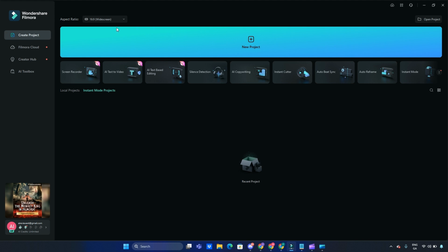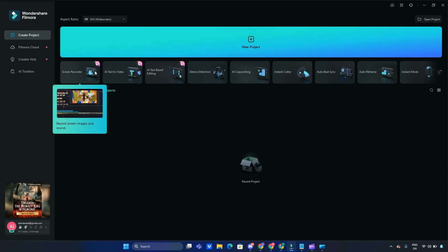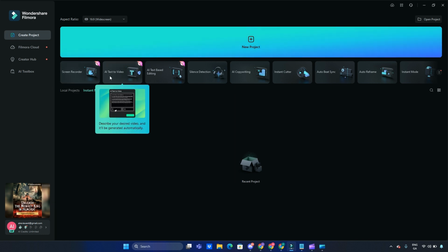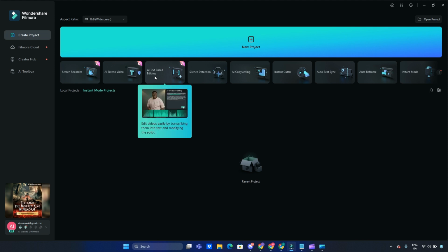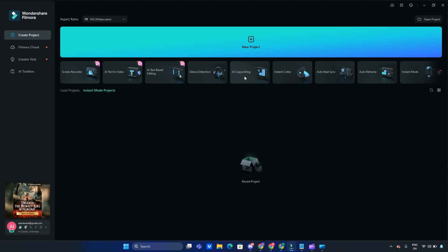But before we do that, I just want to explore a few features which are available. As I said, you can screen record, AI text to video, which we'll be focusing on today, AI text-based editing, so you can edit using the AI. You have silence detection, AI copywriting, instant cutter, auto beat sync, and others. Many features are available here in Filmora. That's why I'm using Filmora on a daily basis. I very much enjoy using that tool, and I decided to start recording a few videos about it because I think it's amazing.